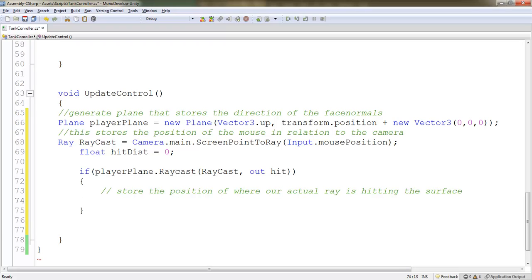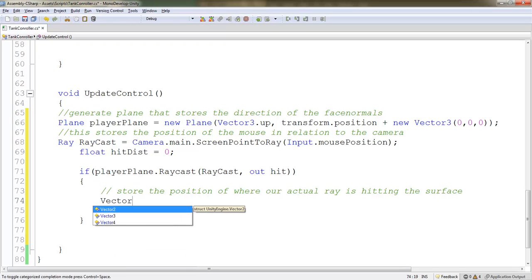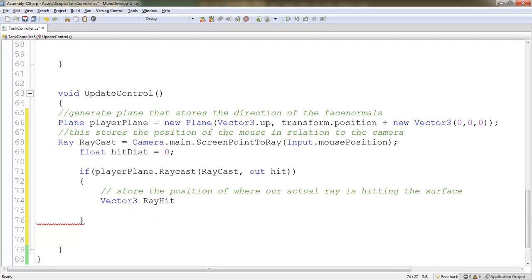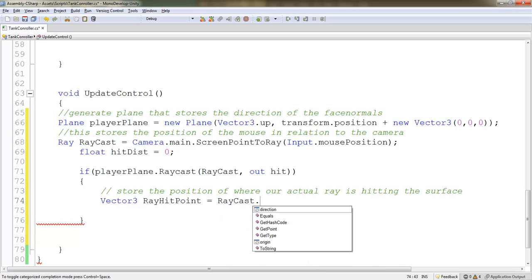Okay, so let's do that here. We do that using a vector 3. That's our data type. Ray hit point equals raycast. Oops. Raycast dot get point, and then we're just going to use hit distance for this.